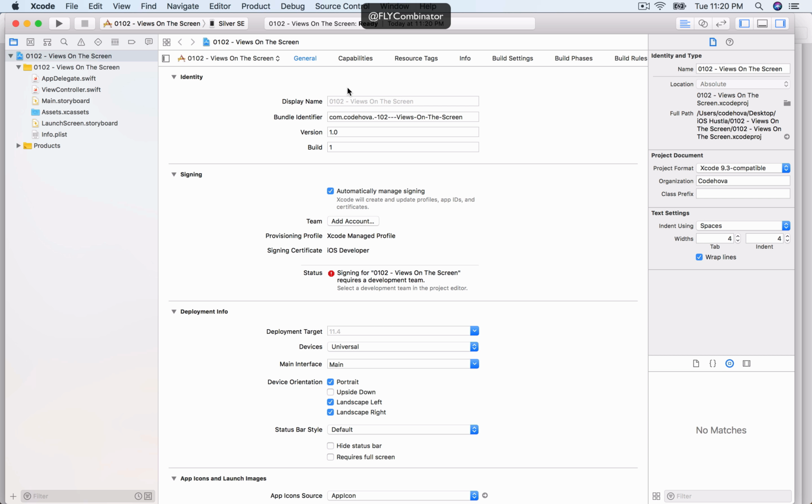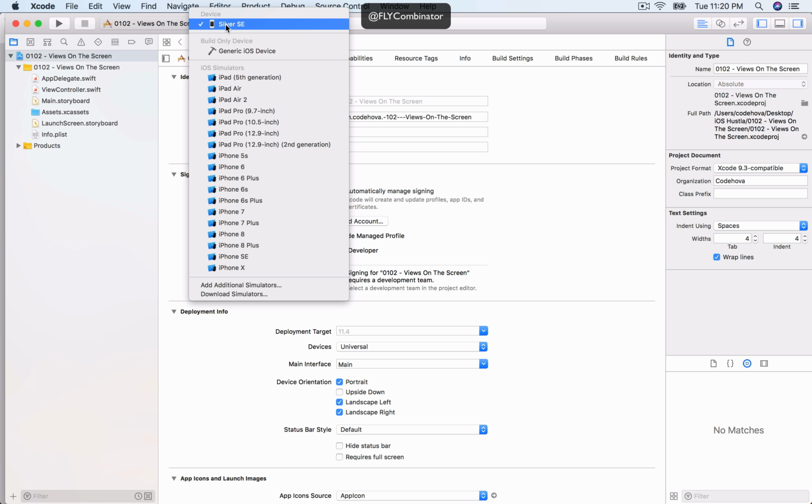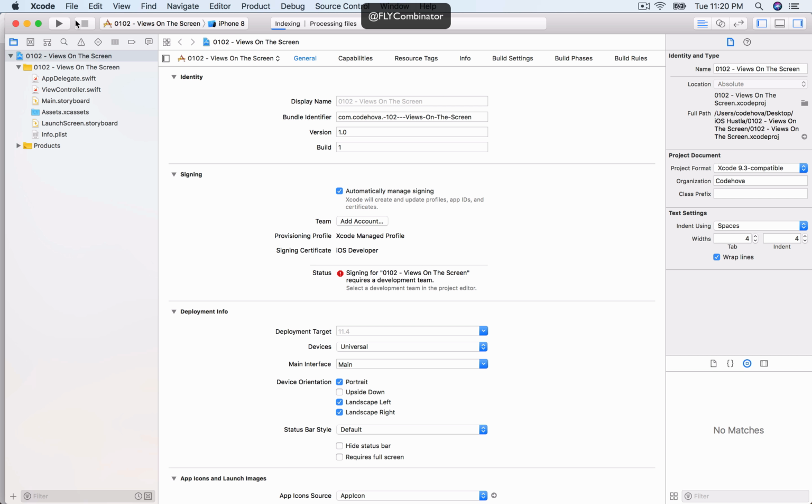So this is the screen that we have, and we're not going to have to worry about any of this just yet. What you're going to want to do is open up the iPhone 8 and run this. When it runs, you're going to have to wait until it opens up the simulator, and you're just going to have a white screen app.